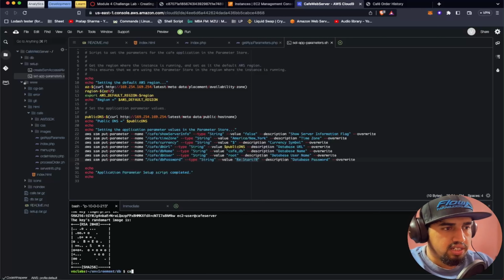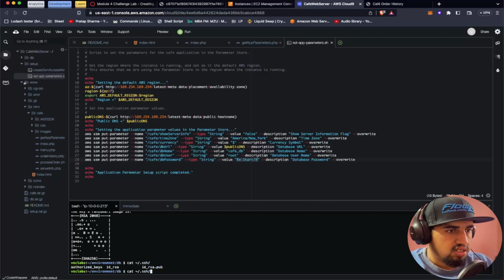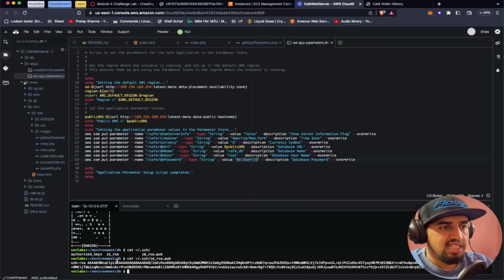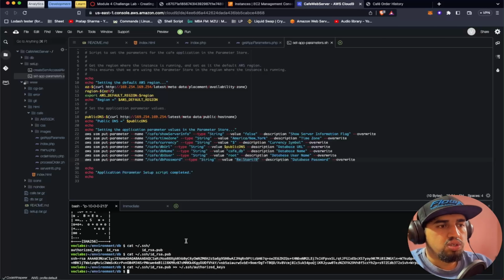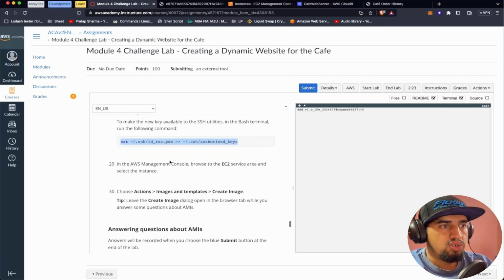So how can I check that? Cat the .ssh folder. If you see here, we have this id_rsa.pub. So basically this is a key. Now when I run this command, I'll be adding the key to my authorized keys. I have this file here, authorized_keys. I'll be adding this key to authorized_keys by running this command. So let's do that. We have added the key, and let's follow along.